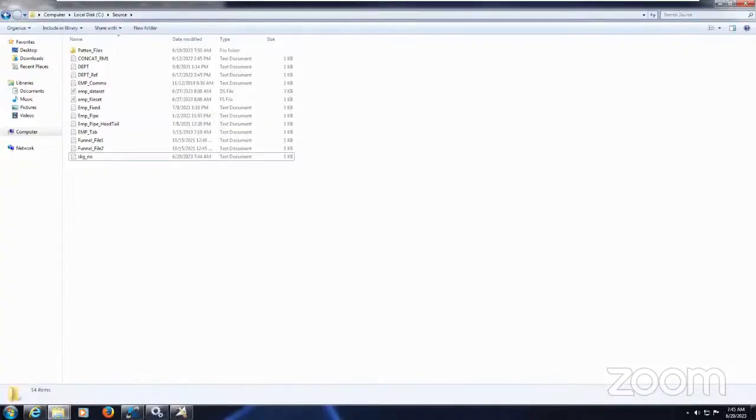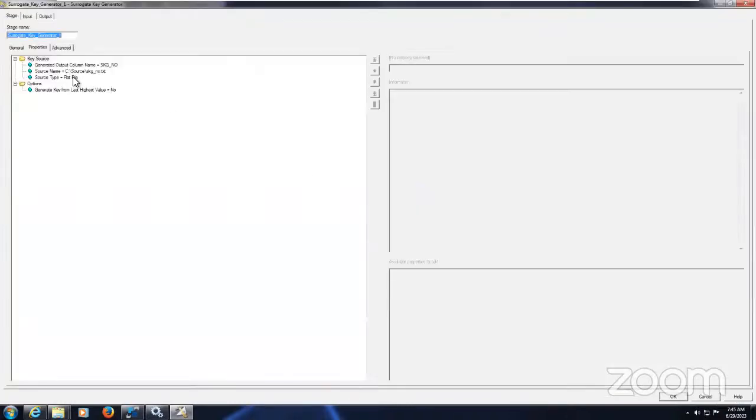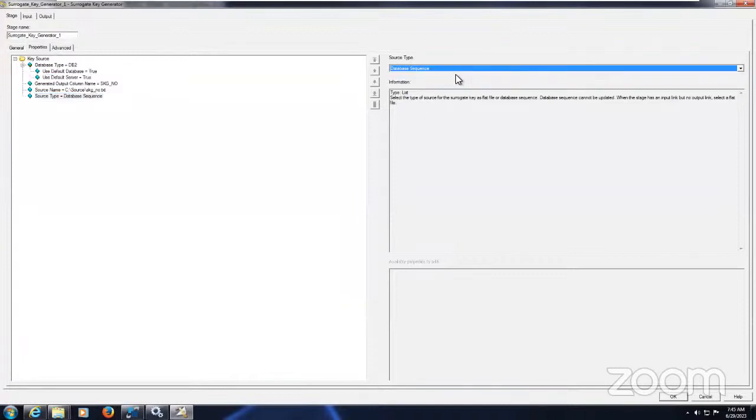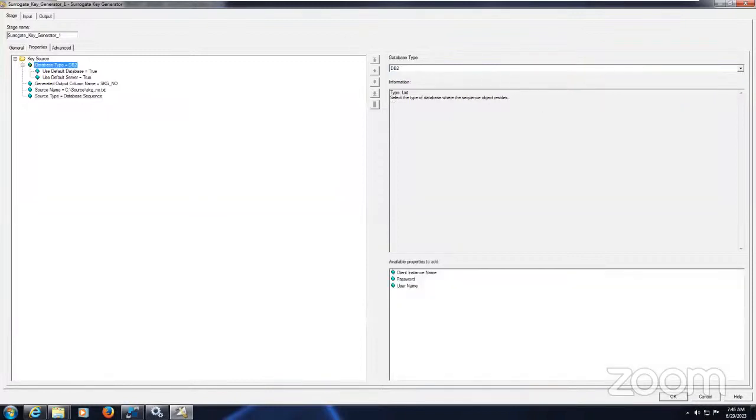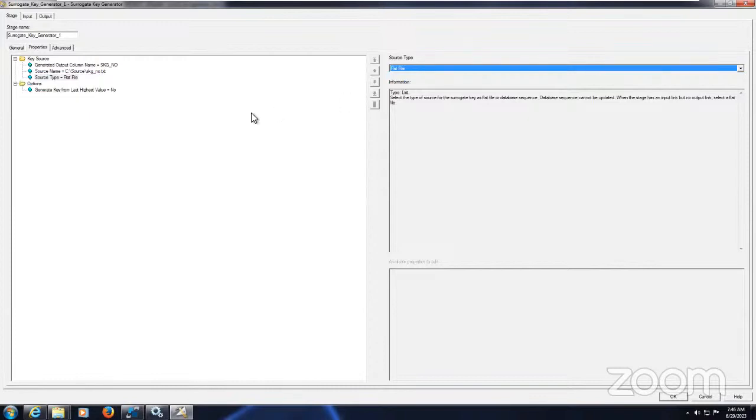And here one more thing I need to discuss before moving to the next topic. Here we have the flat file option, and the other option is database sequence. Database sequence supports only two databases: Oracle and DB2. So if your warehouse is built in Teradata, this cannot work. So the preferred way to generate surrogate keys is by using the flat file option.